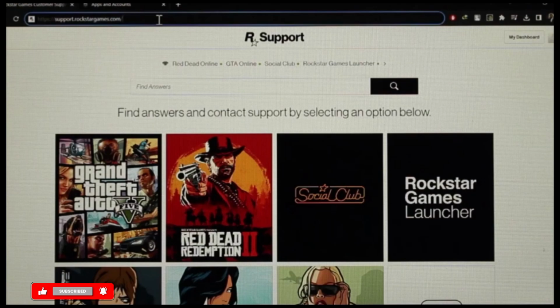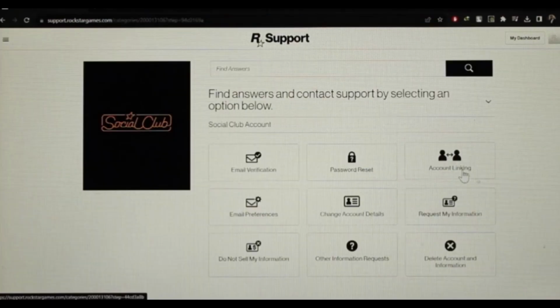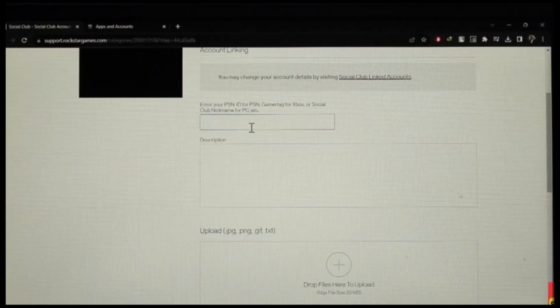support.rockstargames.com, and once you visit the website, just hit the Social Club option here, and after that, just select Account Linking. Once you select Account Linking, make sure you enter your Social Club ID, which is your Rockstar Games nickname. In the description box, just let them know that you would like to unlink your Epic Games account from Social Club. To be precise, you can also give them your Epic Games email address, just to make sure and let them know that this is the account you want to unlink.